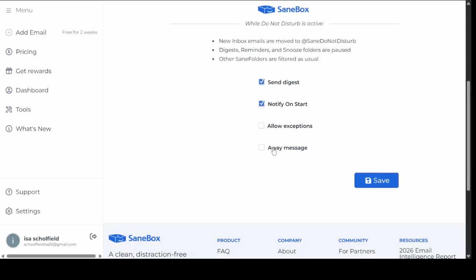And if you want, you can even add in a message that you're away. Once all that's done, just click on this save button and that's it. You are now free of all your emails for the scheduled time.